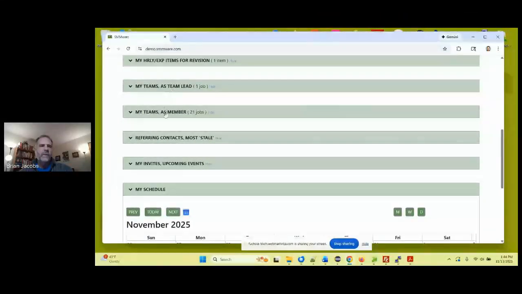From there, we've got a couple of sections to show: these are the teams where I'm the team lead, and these are the teams where I'm a team member. And again, we're separating them out because if you're the team lead, you have more responsibility than if you're the team member or one of the team members.